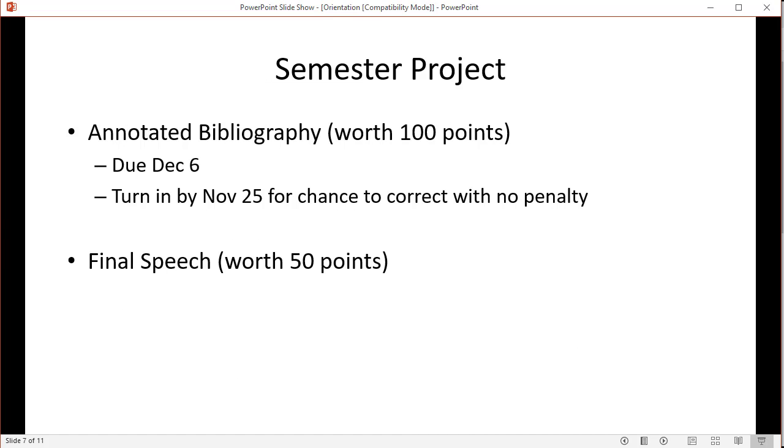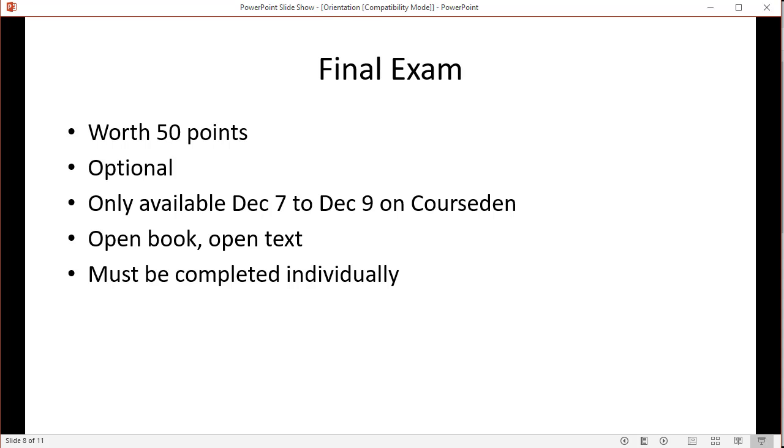The semester project is an annotated bibliography of 7 sources, and then you will use at least 3 of those sources in a final speech to defend a thesis. That's going to be due December 6th, but if you turn it in early, a week early on November 25th, I'll actually grade it for you completely, give it back to you, and you can correct all of your mistakes with no penalty. And if you're struggling to find a certain type of source or do a certain type of citation, I can help you then to make sure that you are turning in the best annotated bibliography that you can. So I suggest everybody take advantage of that.